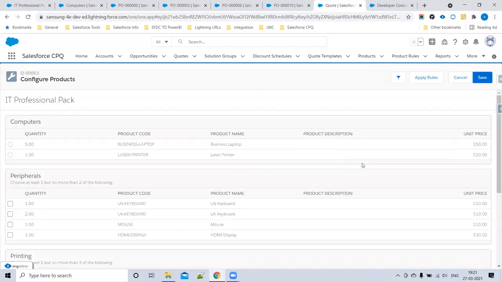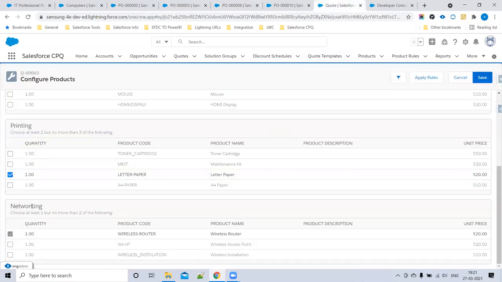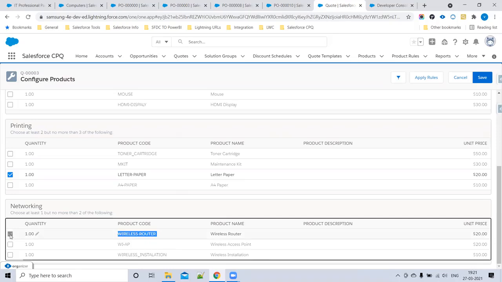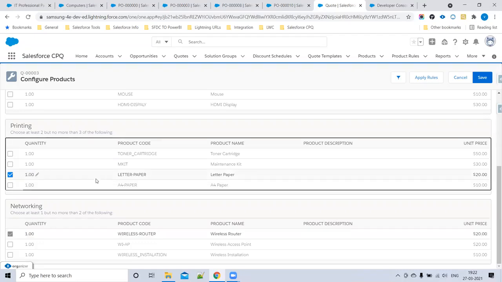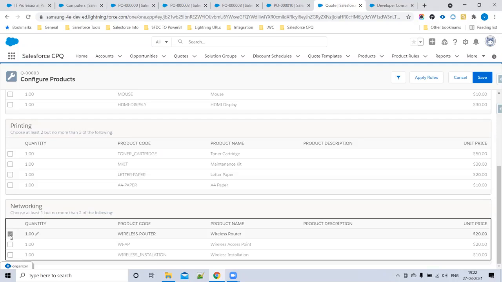Okay. What is the option? That is the selected one, letter paper, right? You can see, by default, what happened? Selected. While wireless router, what happened? It is also selected. But what is the difference between these two? This is required. This is selected. So selected means you can uncheck letter if you want. But required is non-editable. We cannot uncheck it. That is mandatory in the bundle.